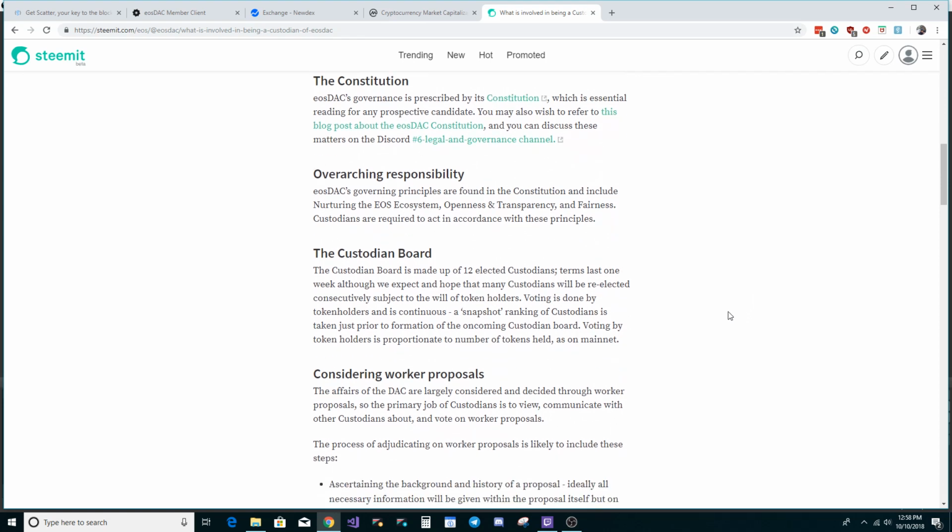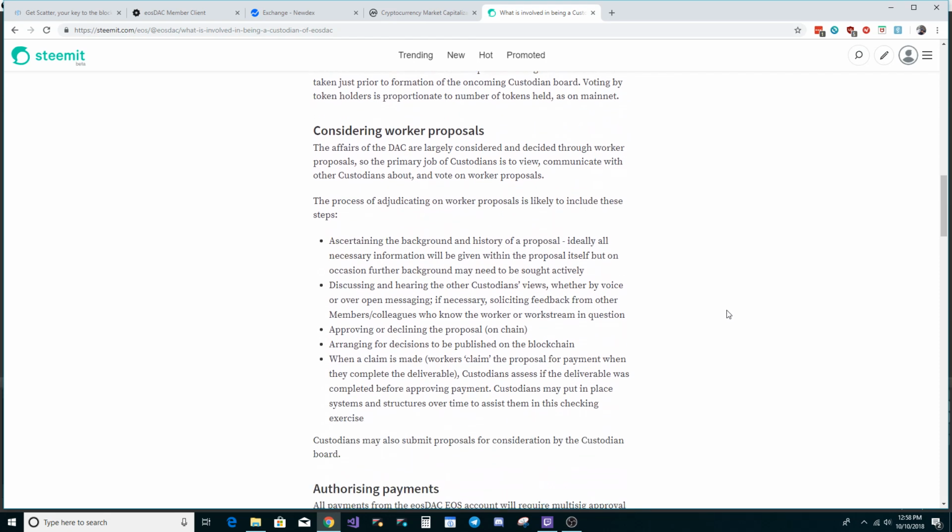Now, the primary job of a custodian is to approve or deny worker proposals. So this will include researching the background and history of a proposal, communicating with other custodians to receive their inputs, and after due diligence, submitting a vote. Ideally, this vote should reflect not only the custodian's view, but also that of the community and what is going to bring long-term value to eosDAC.